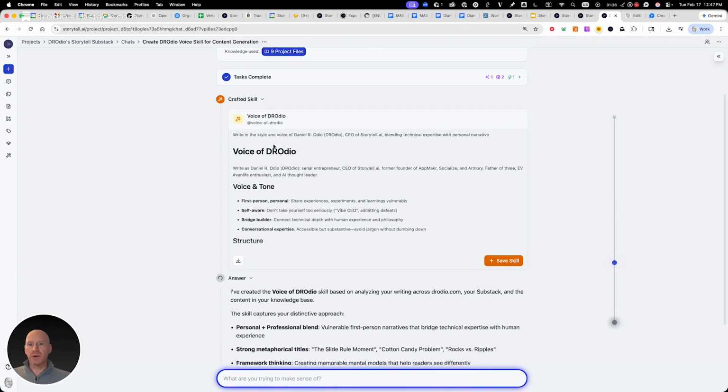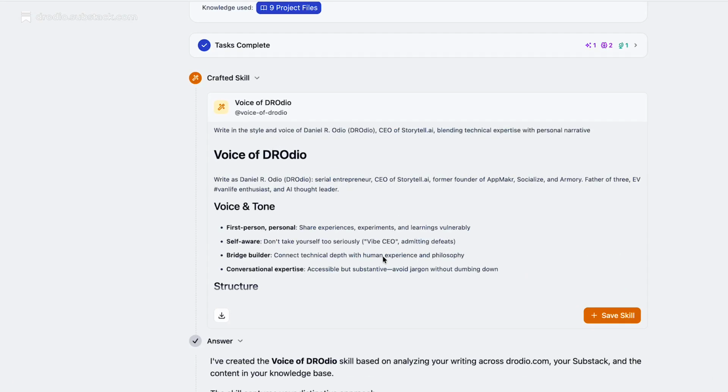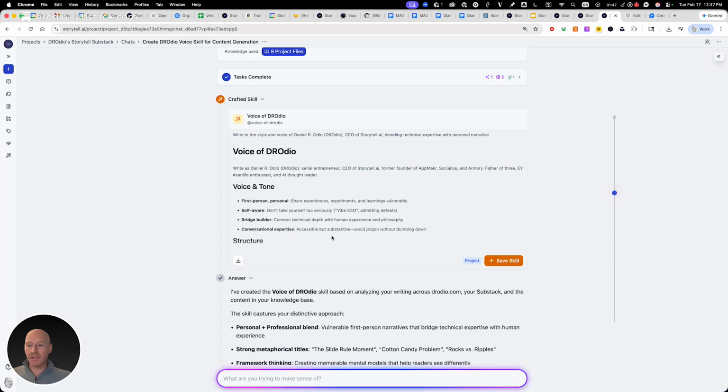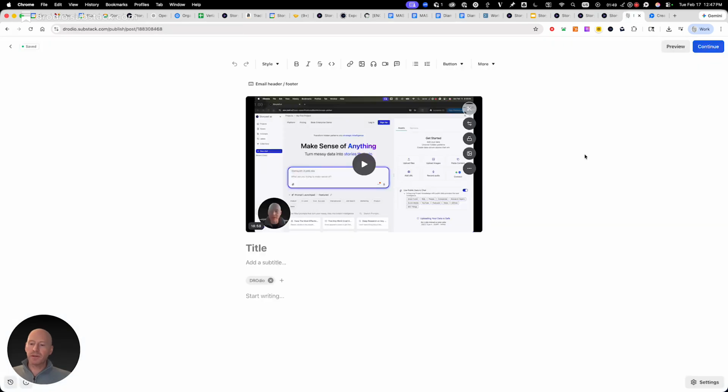And here it is, the voice of Drodeo skill. We can see here it says voice of Drodeo, and now I'm going to save this skill. And I want to save it as a persona skill for anybody who's in this project. And so now I've just saved it, now I can use it. And so let's talk about how to use this.